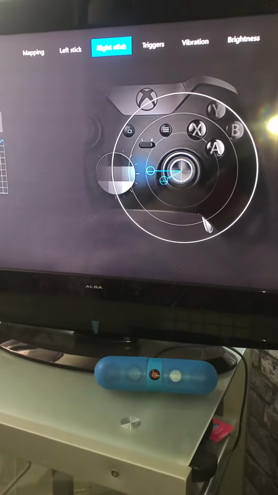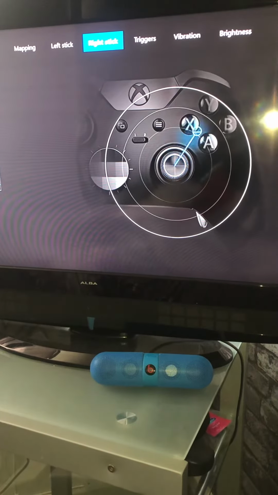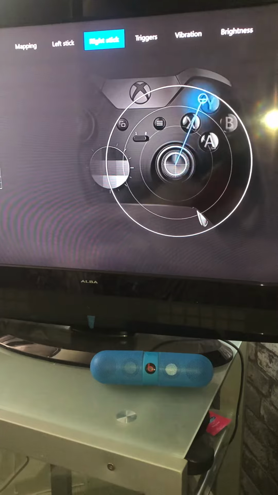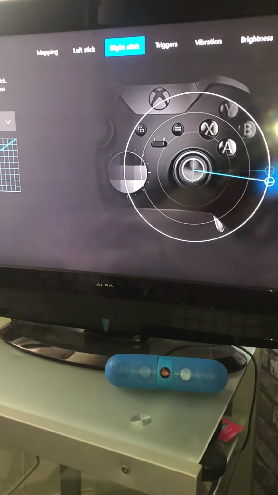And then the right one, this is the same. But it's not too bad on this one, but yeah, it sticks. So that's the problem, the Deadzone.